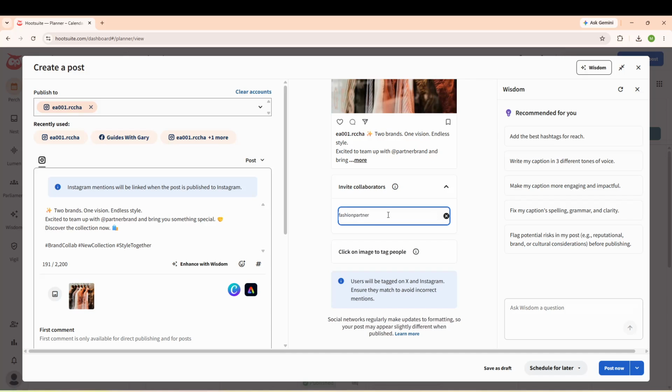Enter the Instagram username in the collaborator field. Be careful to type the username correctly, without extra spaces. Using the correct handle ensures the right person or brand account receives your request.